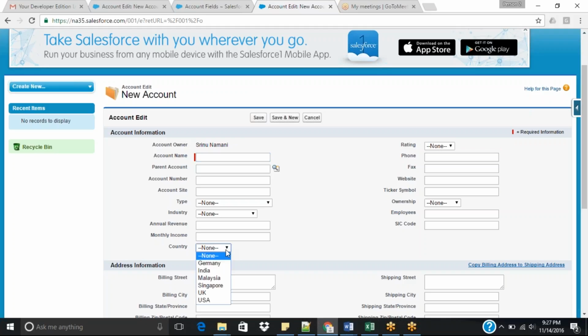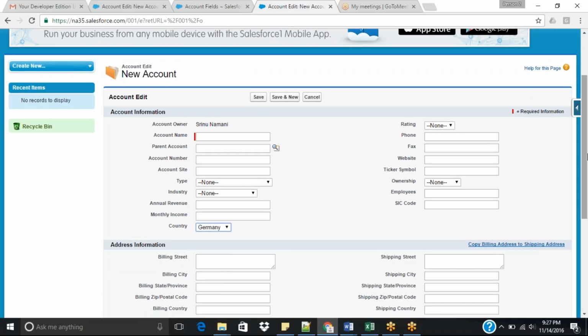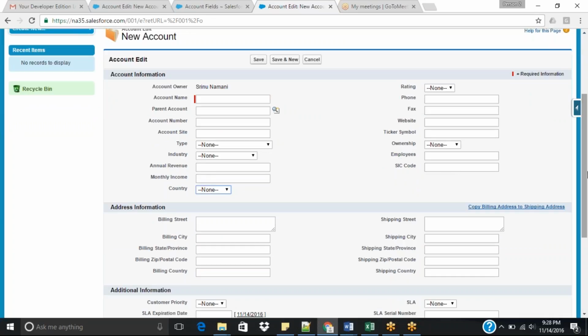If you select the first value as the default value, it is going to be Germany all the time. Sometimes people may forget to change it, and it is going to be Germany by default for all the records. So that is why it is not good to select a default value. So none is the default value. So this is how you can create a pick list field.